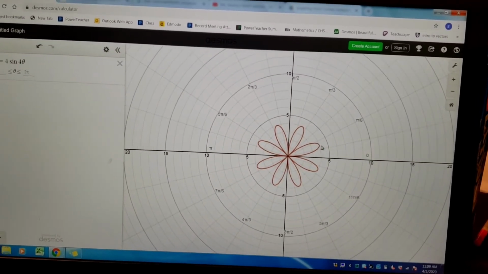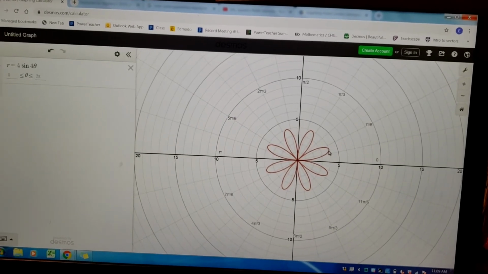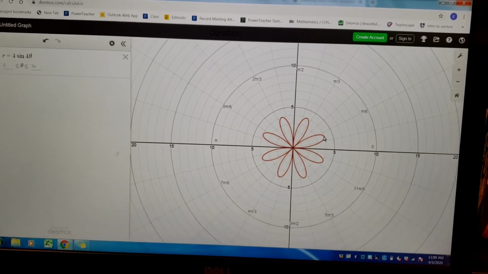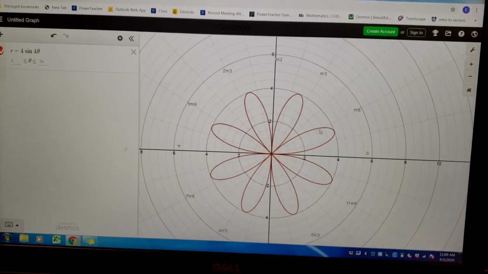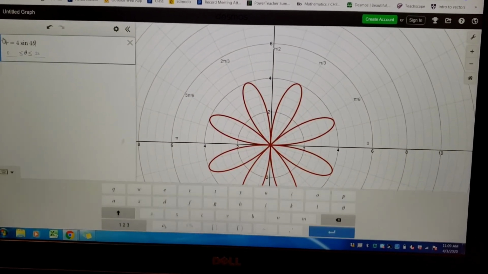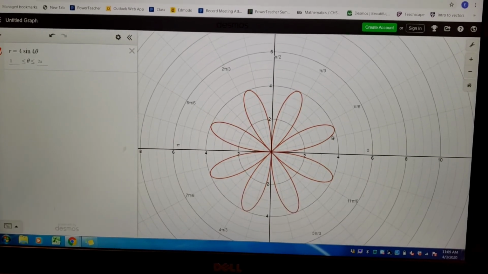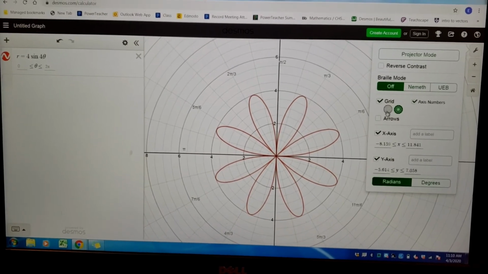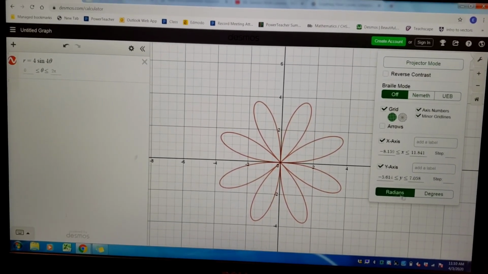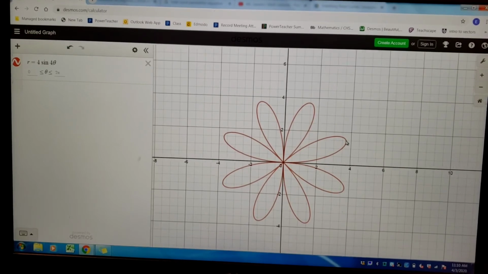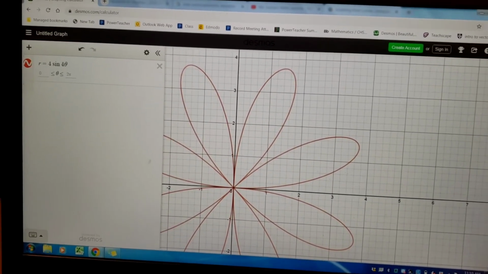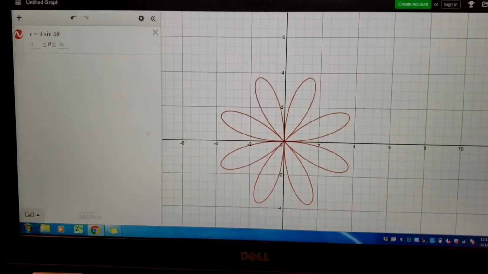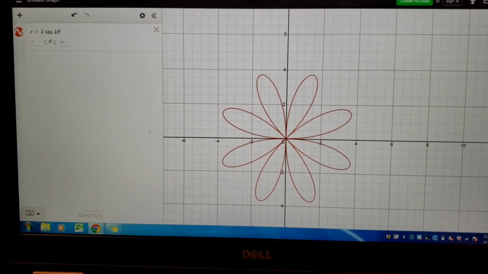If you notice, let's see if it'll let us. See what the point is. It's not letting us do it here. Maybe if it's in this mode. No. Okay, so you can at least check your graph by using Desmos if you'd like.